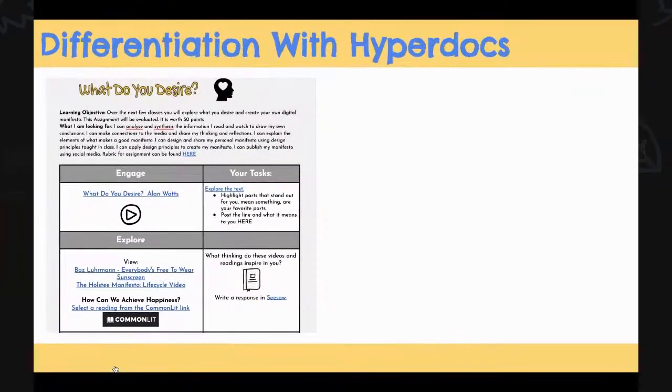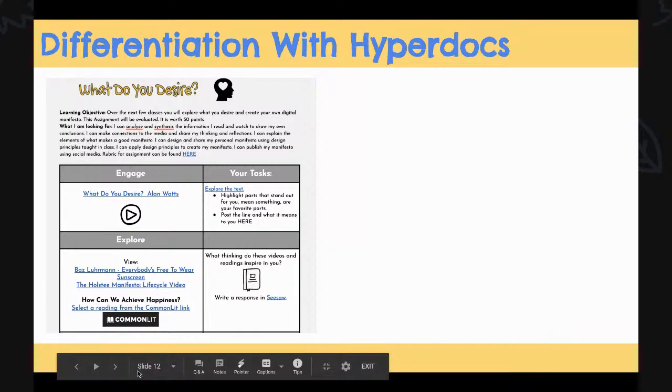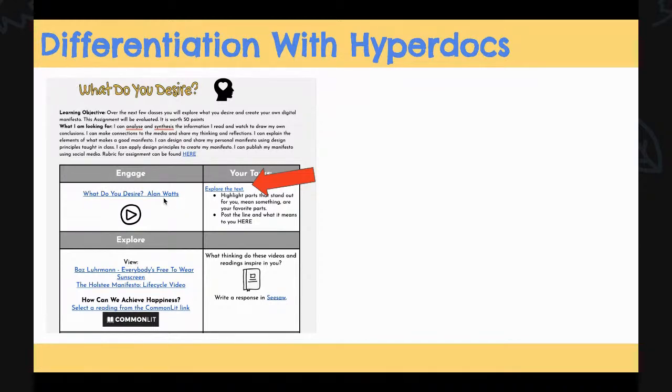So let's break this down. I call this the anatomy of a Hyperdoc. We're going to start off with the first part, and I'm going to walk you through this. So, engage. As my students are coming in, I have them watch this video. And I don't even explain the video. I want them to just watch it.